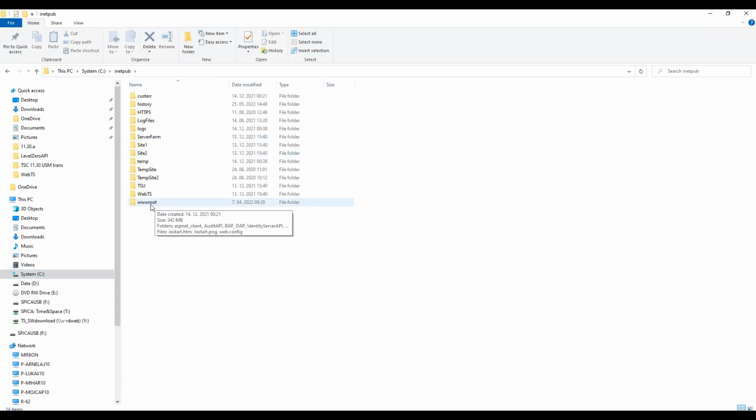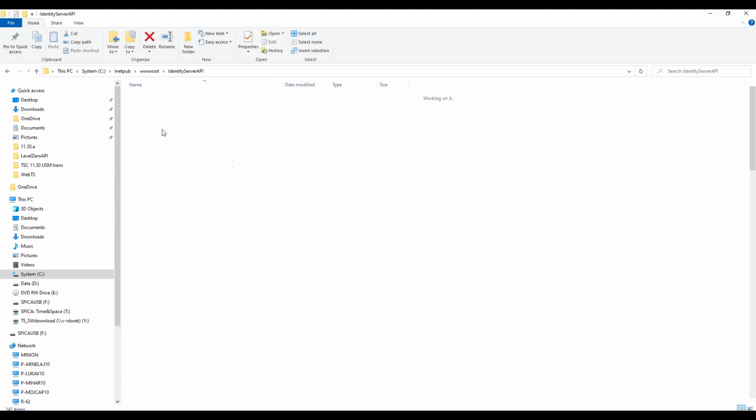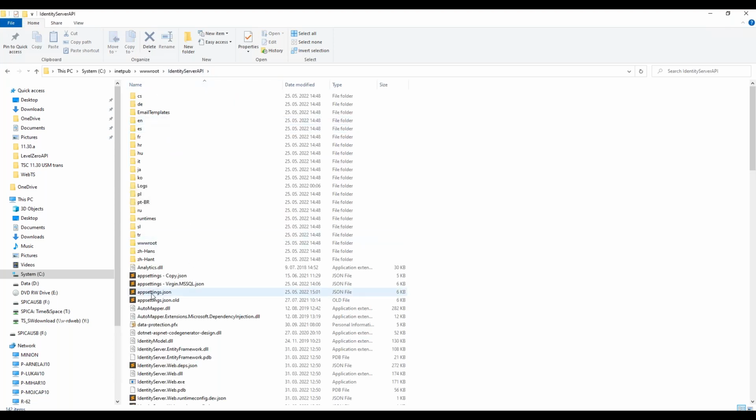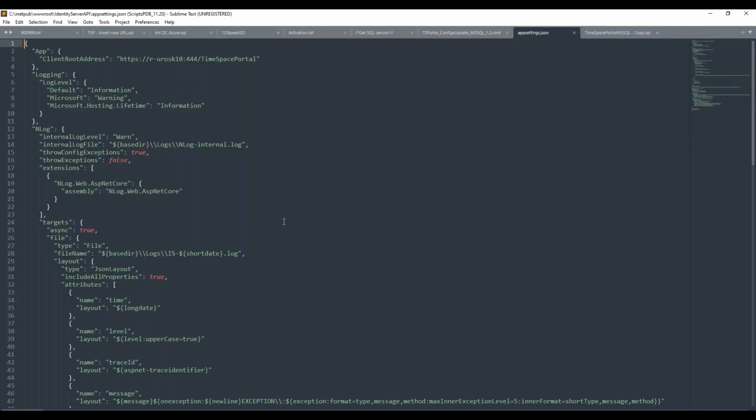If you go to the location where this portal is installed, inetpub root, and let's say identity service API, this appsettings.json is the name of the configuration file for identity service API. I see that the addresses which are used here have been updated from the default ones to the ones which use my custom HTTPS port.